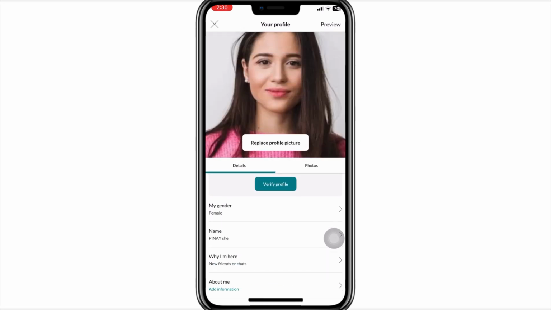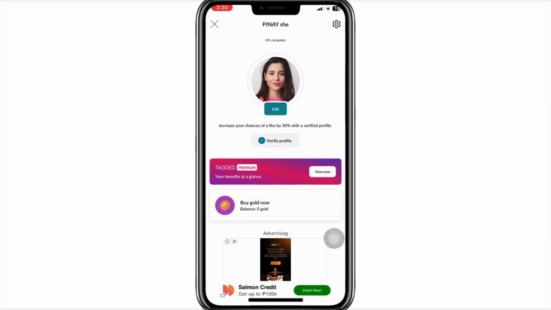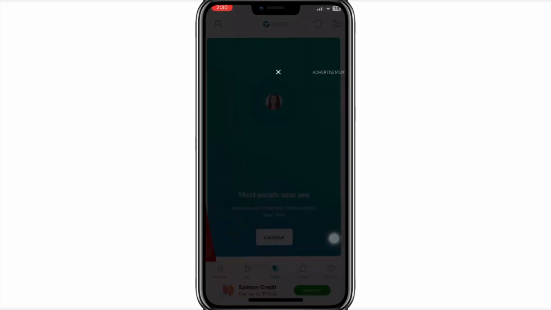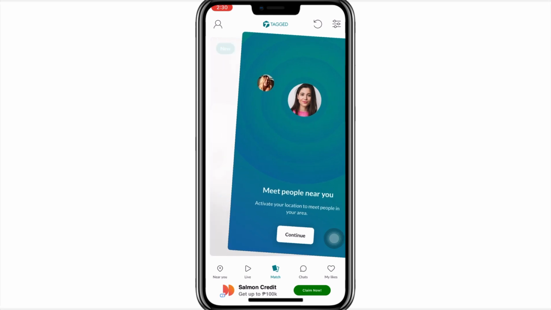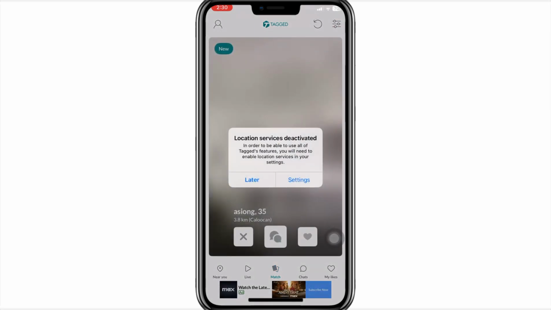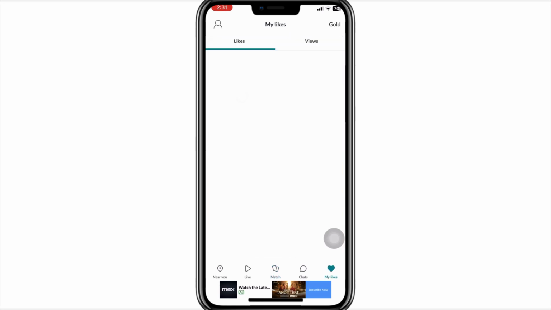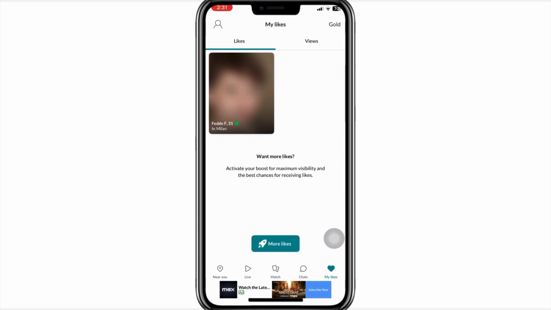Step 3. Head to the Meet Me tab. Swipe right if you are interested or left to pass, just like most dating apps. Step 4. To see who likes you, tap the heart icon at the top or go to Matches. You can chat if there's a mutual match.